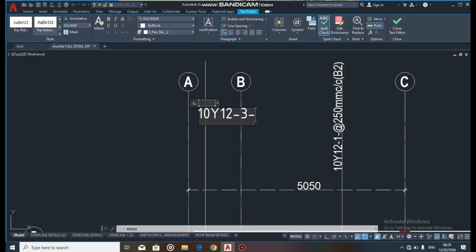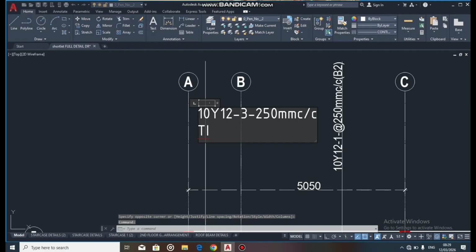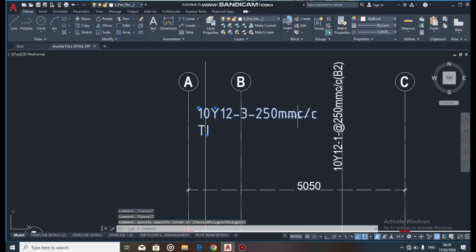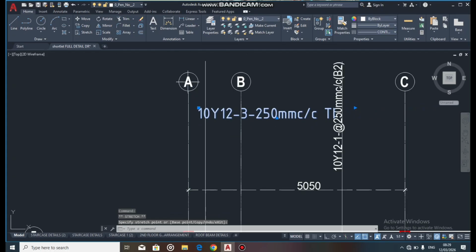T1 as a top bar. So for a typical slab, we are going to have T1 only. We are showing our top distribution bar. If I put in your top distribution bar, it's still going to take the same dimension as the bottom main bar, so that it will take care of the top distribution.